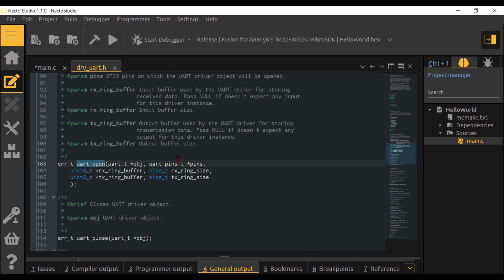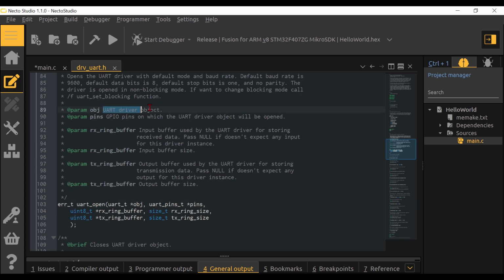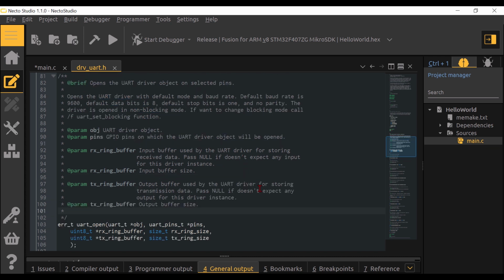After assigning the pins, now we need to call UART open command. We can also use Ctrl plus space on keyboard to access the code assistant. We can also get additional information about the command by pressing F2.